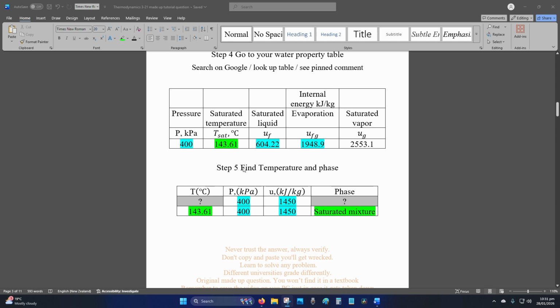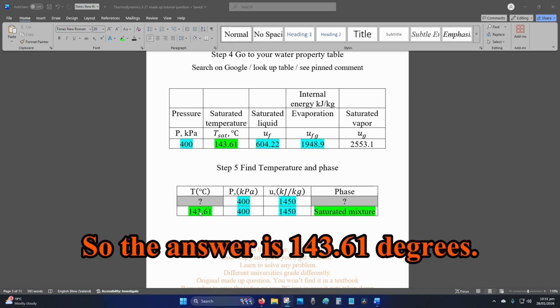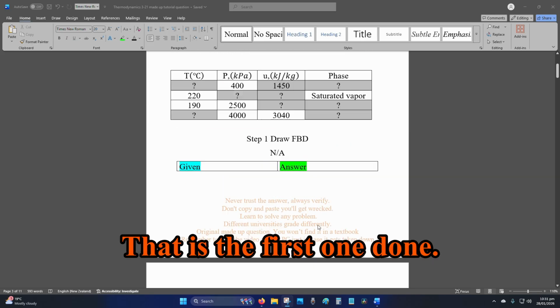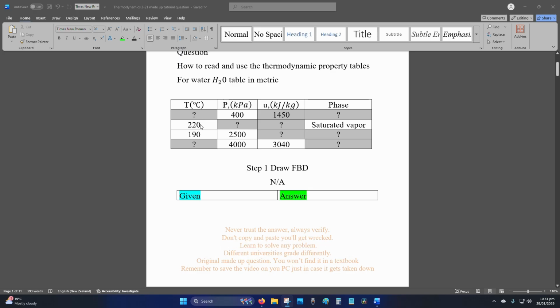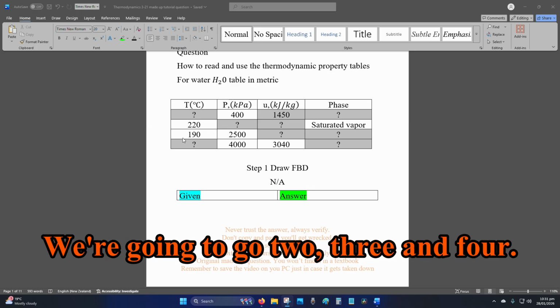Okay. So here is step 5. So the answer is 143.61 degrees, and it's a saturated mixture. So that is the first one done. So I'm just gonna go in order, go descending. So we've done the first one, we're gonna go 2, 3, and 4.